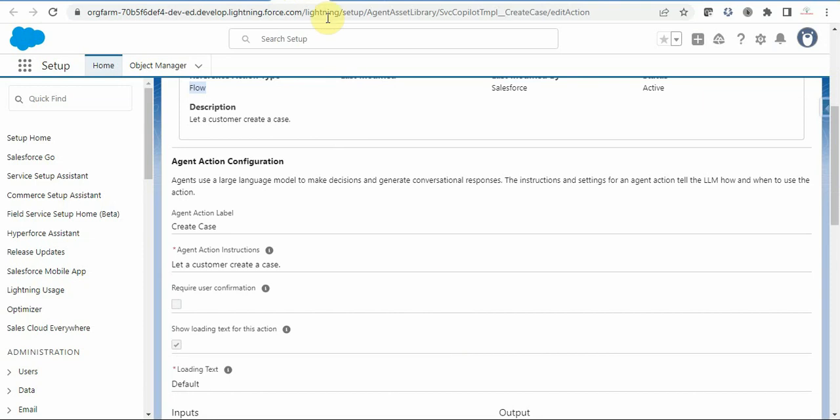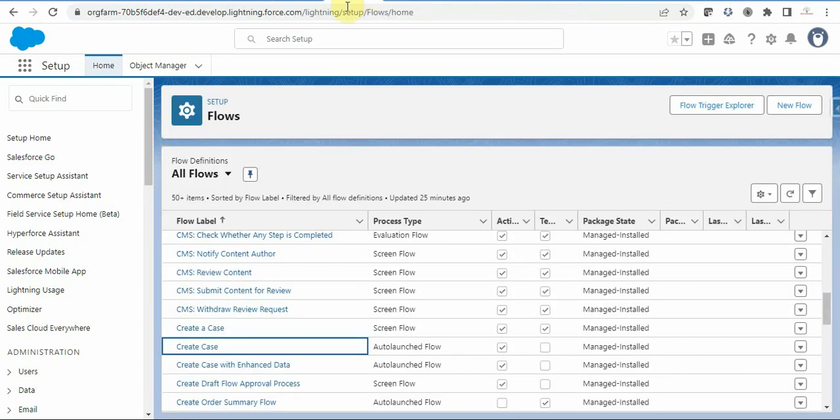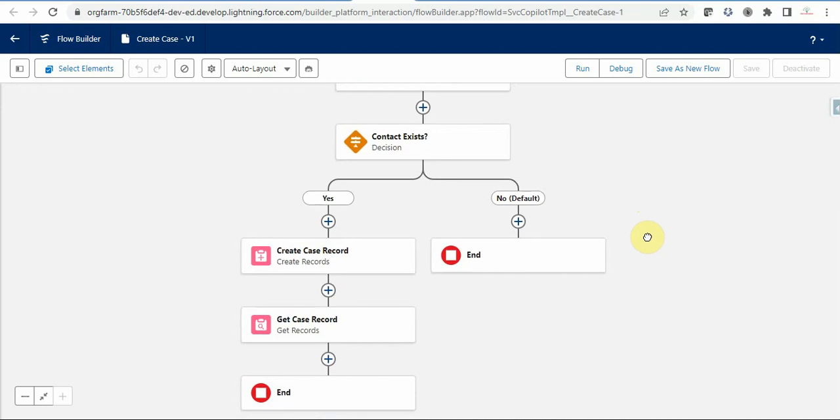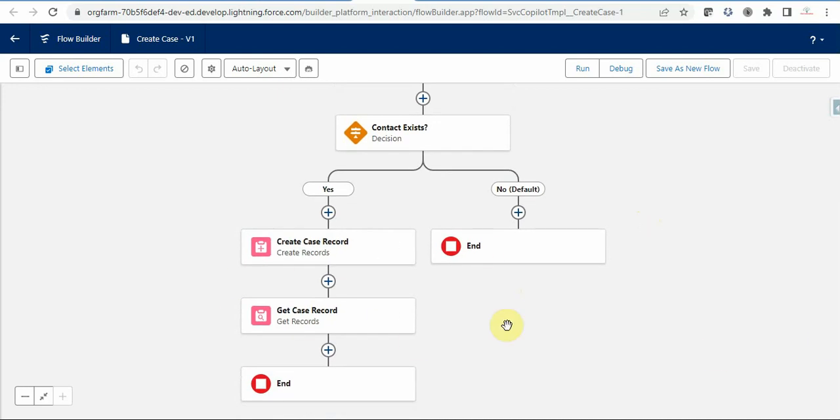If I go to that particular flow, it looks like this. This is already provided by Salesforce. You do not need to create one if you want to use the existing one. If you want to use your own flow, you are very well able to do that, then create a new action for it and use that flow in the custom action you are going to create. Here it's a simple one: if the contact exists, then create case, get the case record, and end it.